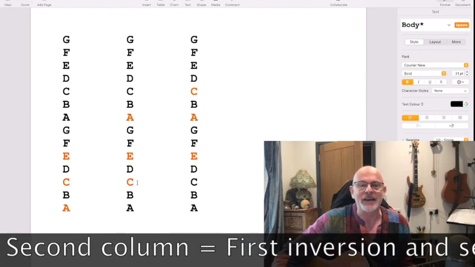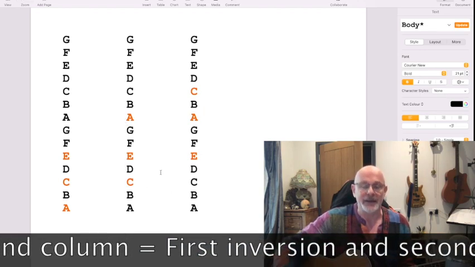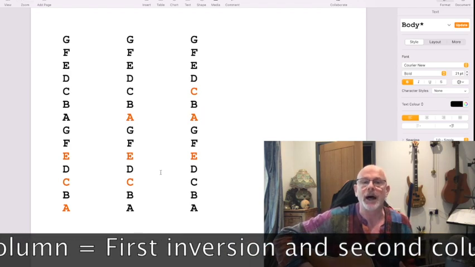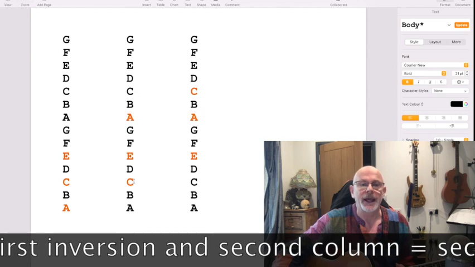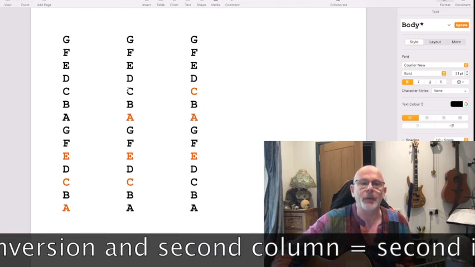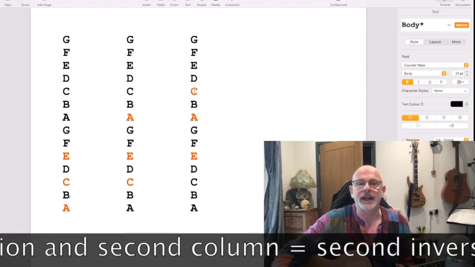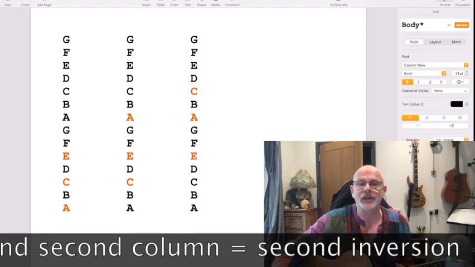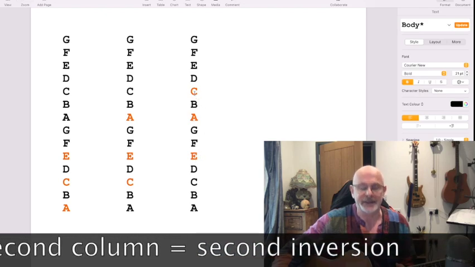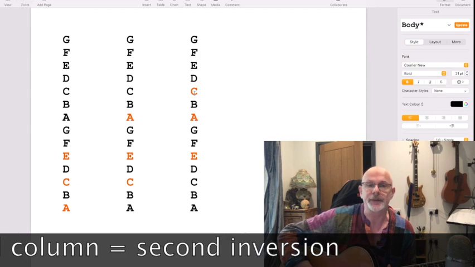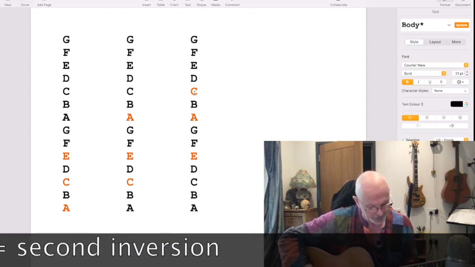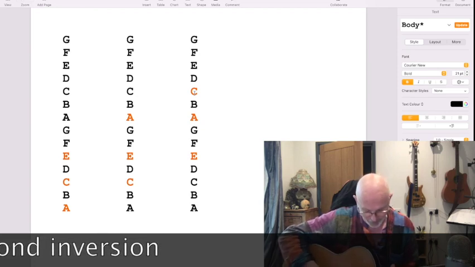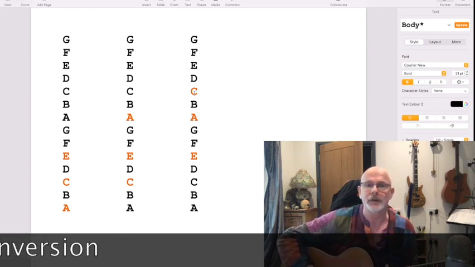So here we have C, E, A. The same notes, but a different order. And again, take the C, pop it up an octave, and here we have our second inversion, E, A, C. So first column, second column, third column. Hope that helps make sense of it all.